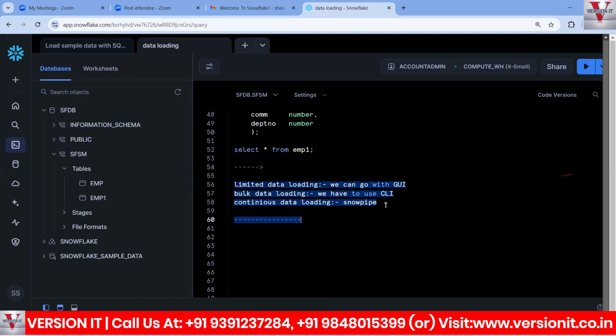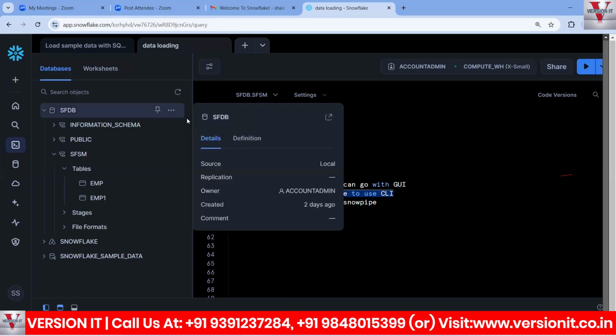There are so many things to discuss. Okay, in a stage. Coming to this option, guys: bulk data loading. Bulk data loading means, by connecting with the CLI, the command line interface, what can we do? There are so many options: how to put the data, after putting the data how to check whether the data is available or not, and how we can do some transformations in the stage. There are so many things available. Let's discuss that. Is it clear as of now?